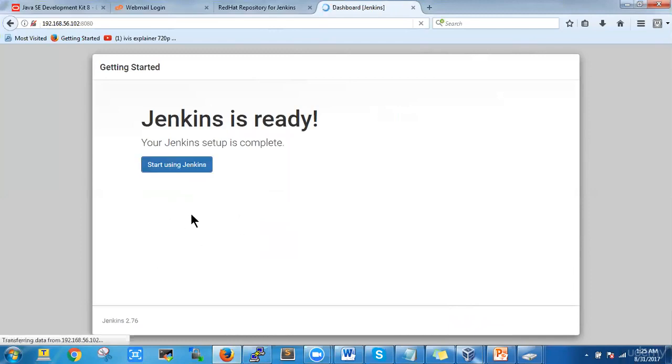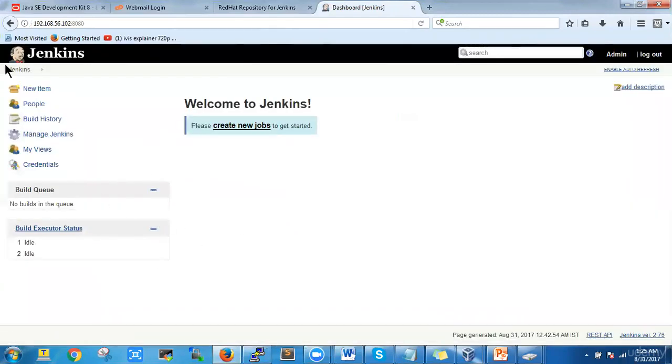So it will take a few seconds and it will load the welcome page. So this is Welcome to Jenkins, and here we are going to create a project and do our build test, and all the admin things we can do from here.